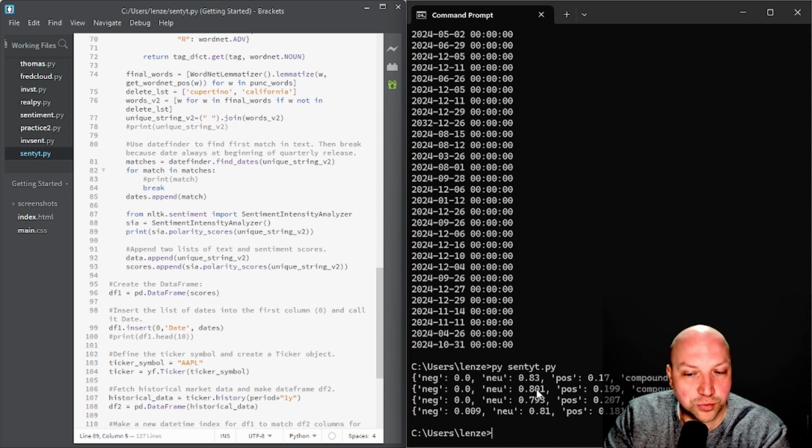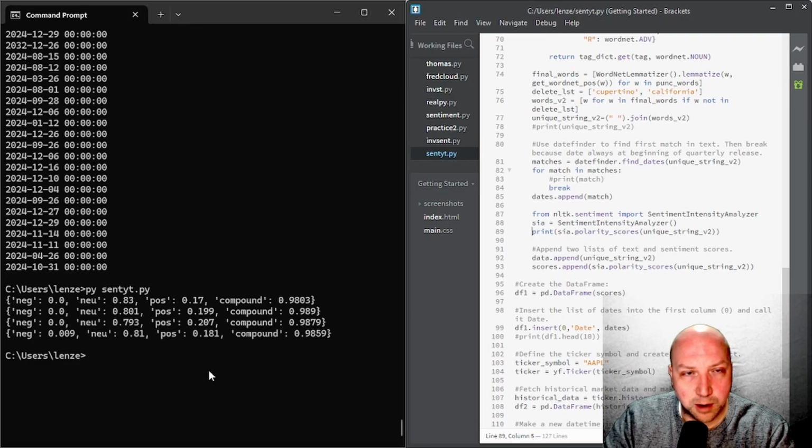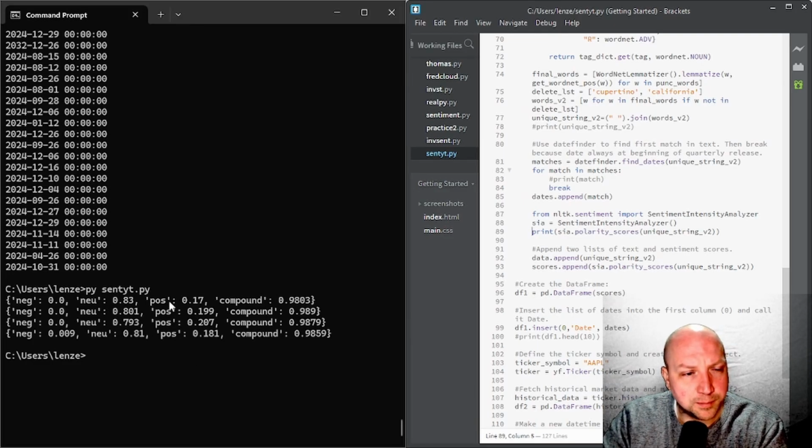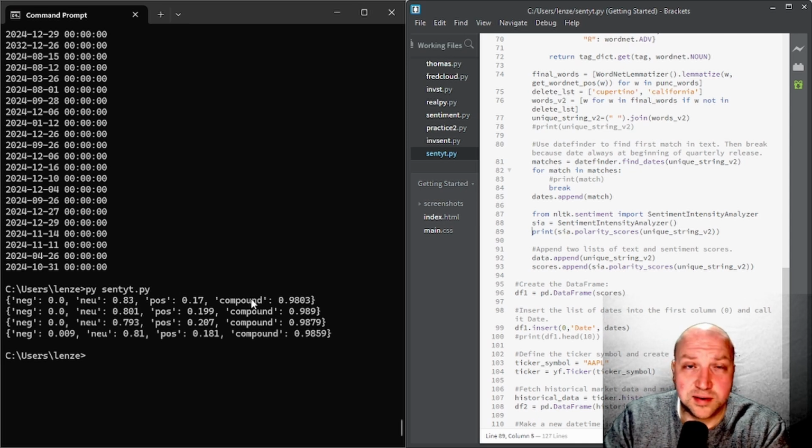Neutral, we have some neutral ratings here. Positive, we have some positive ratings as well. I'll move this over here for a second to look at these scores. The negative, neutral, and positive scores will be between 0 and 1. The compound score here will be between -1 and +1. -1 is the most negative sentiment you could get. Compound score of +1 is the most positive sentiment you could get. And the compound score will be a combination of the 3 negative, neutral, and positive scores.